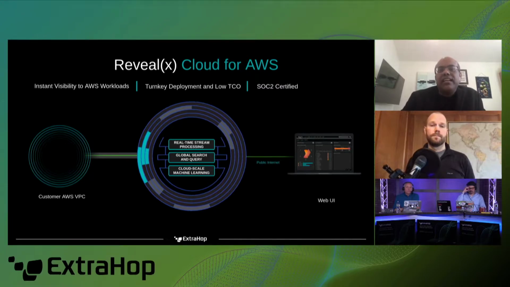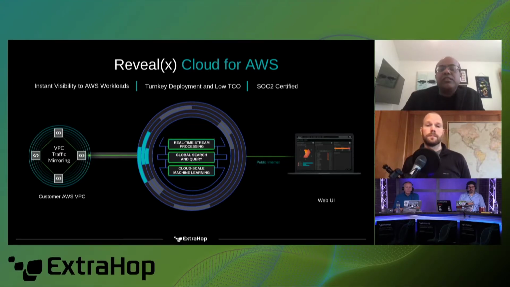Cool. So getting a little bit into RevealX Cloud for AWS. This is the one we're going to go through in a little more detail and give your viewers a demo as well. So I talked about traffic mirroring. AWS has generally made this functionality available to all of their customers. In the customer's VPC environment itself, you can enable traffic mirroring. And for any of the EC2 instances, just like physical taps you deploy on a data center network or a remote corporate network, you could start to tap the VPC environment.